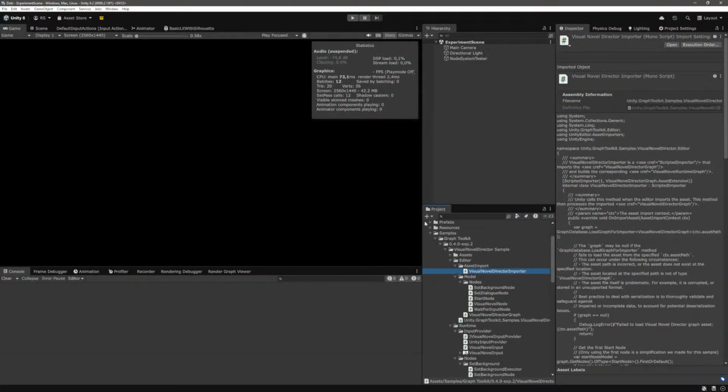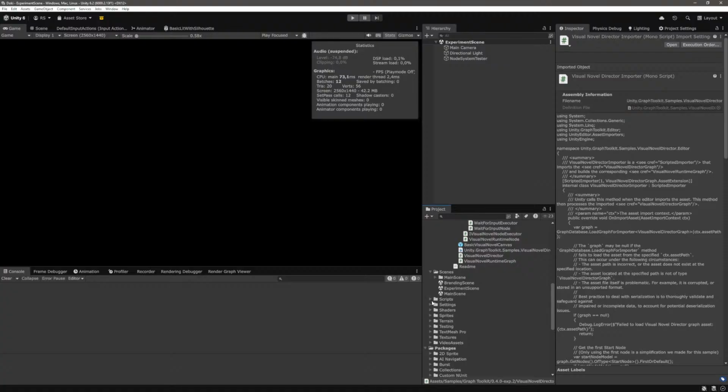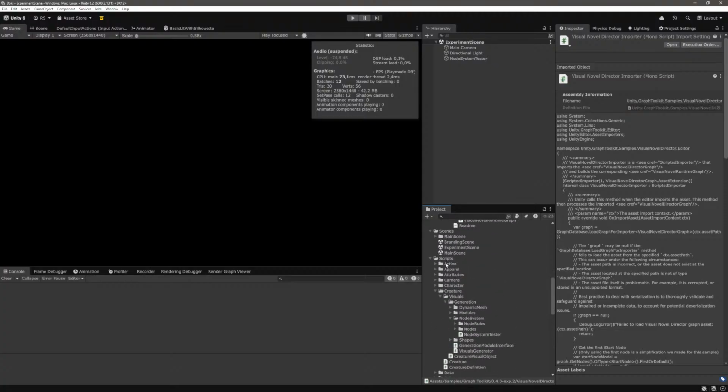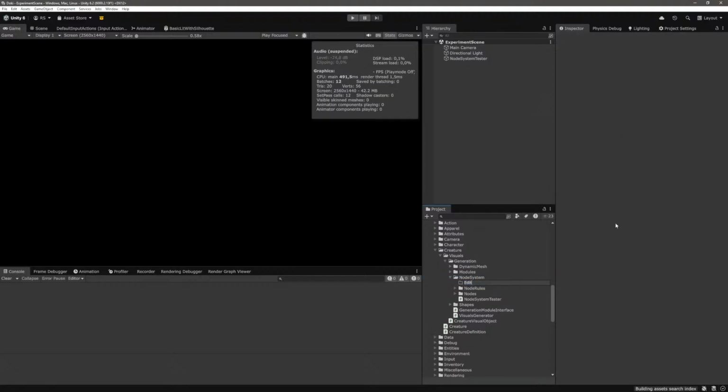Okay, how do I want to structure this in my project? Scripts, creature, visuals, generation, node system. Do I want to split it up in editor and runtime? Maybe. But then again, I think I would like to have done that higher up in the... Nah, probably not. Okay, node system. We're gonna do editor. Start with this.